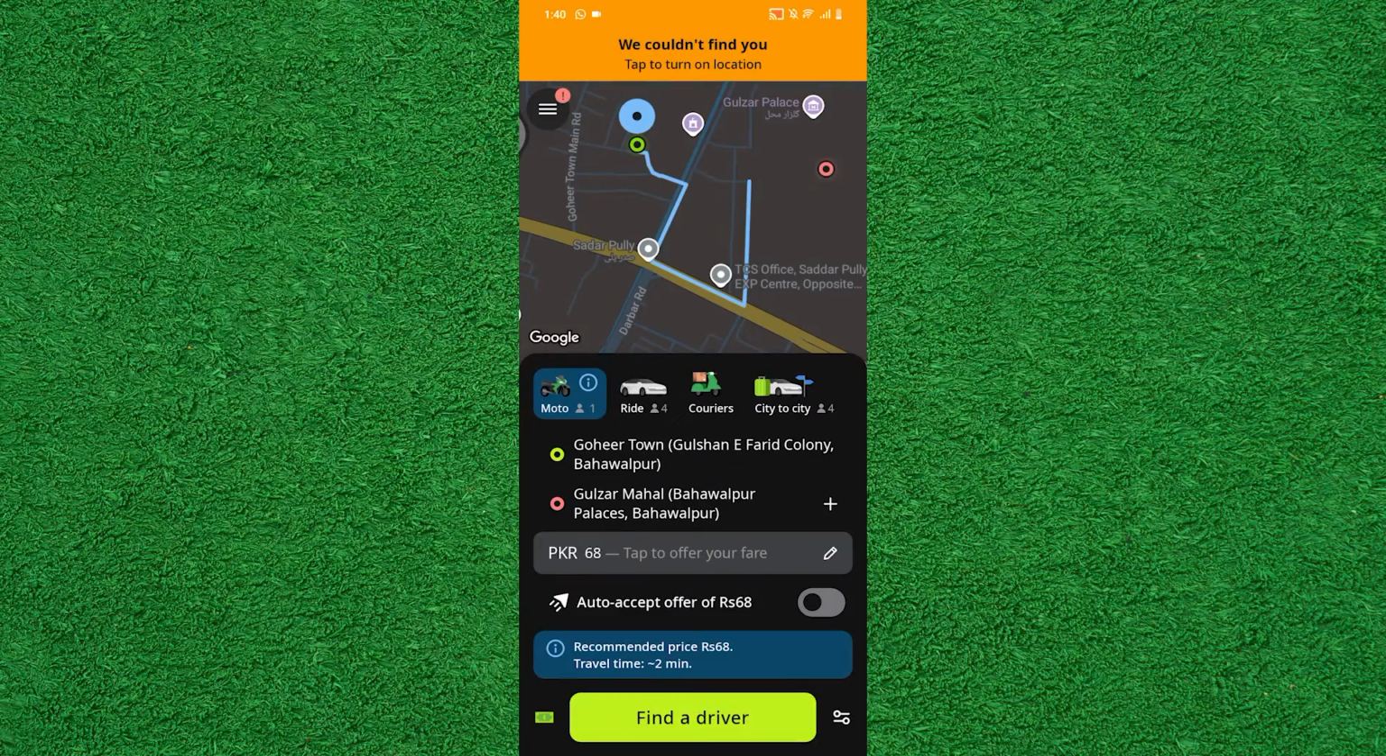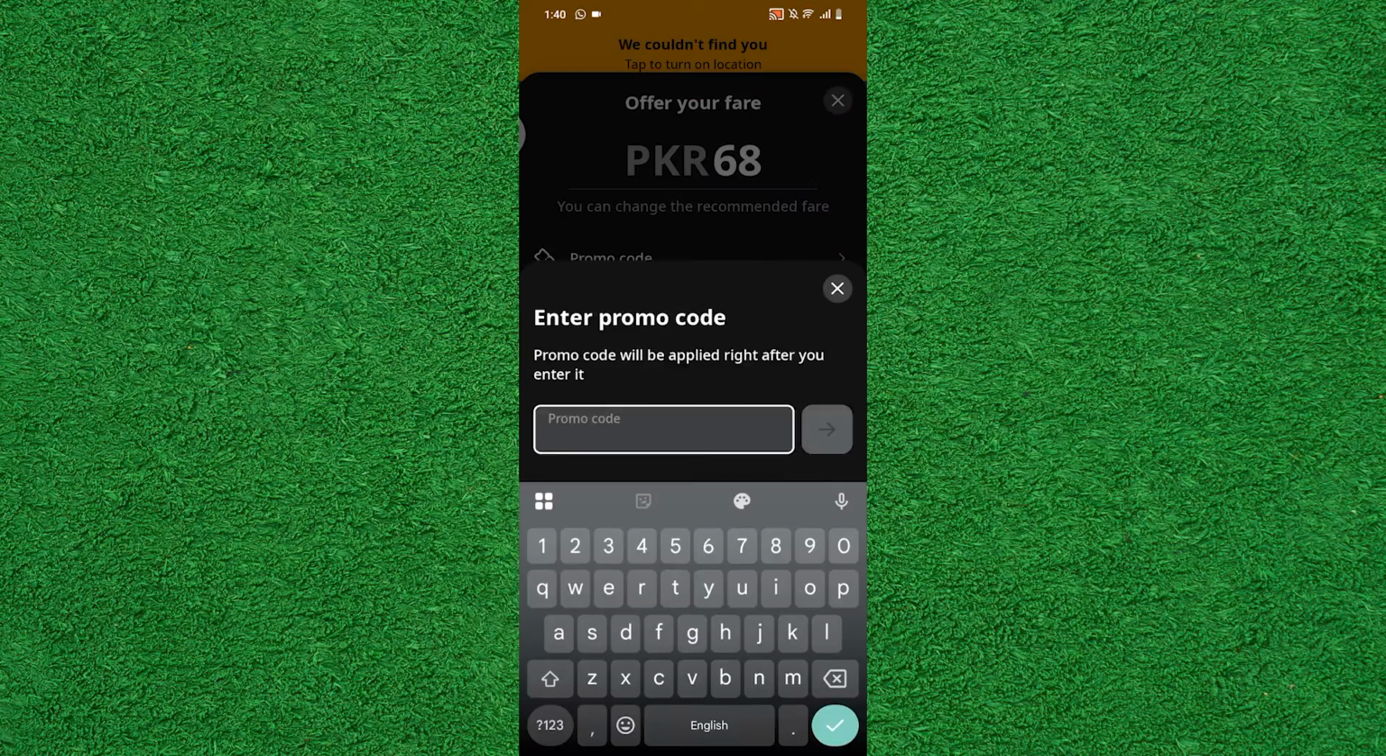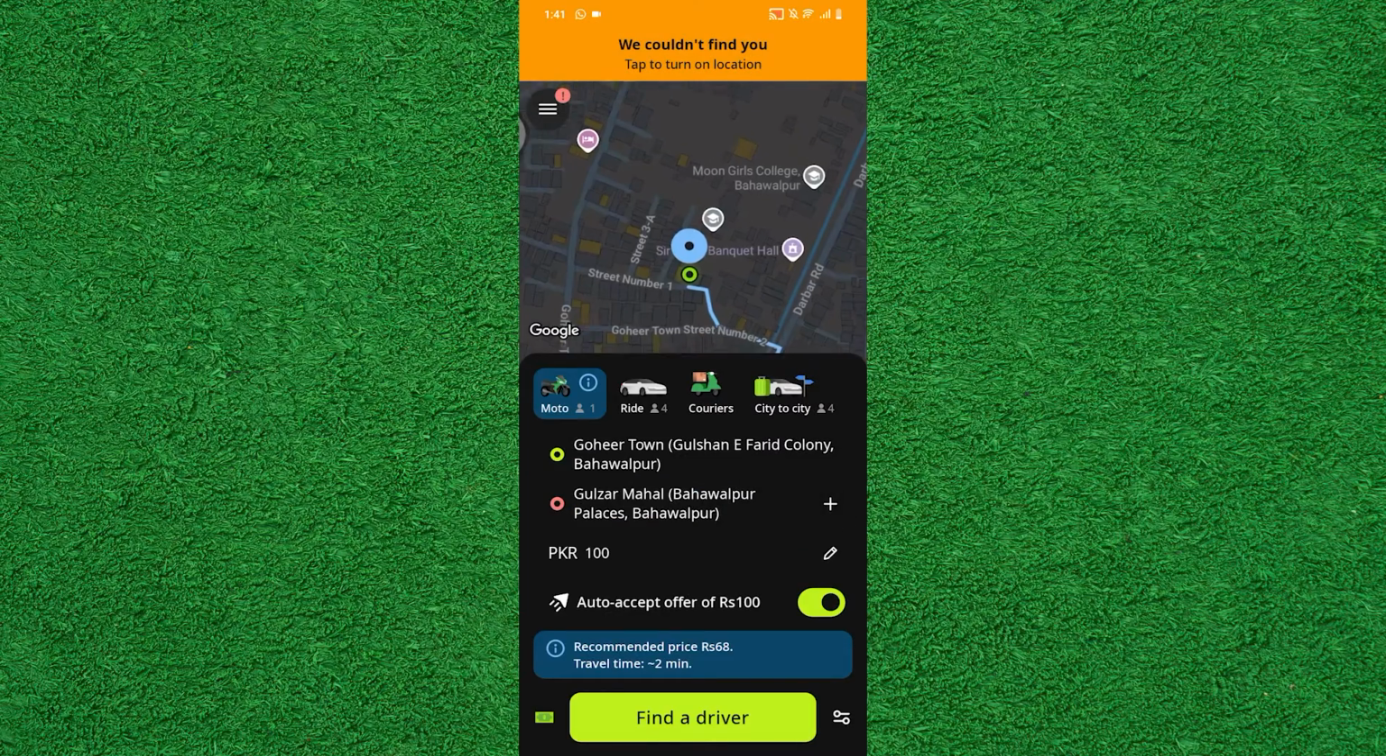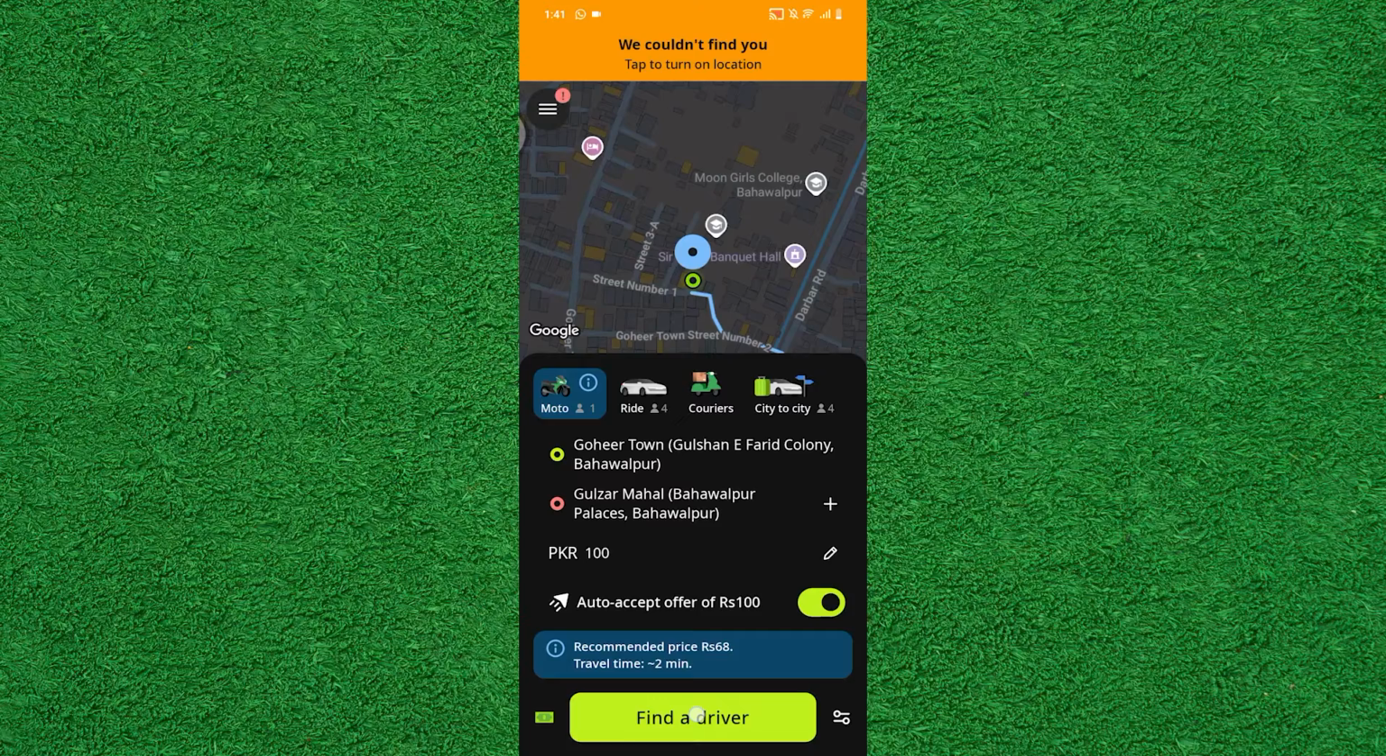If you have a promo code, enter it now to get a discount. Then, turn the toggle on for automatically accept the nearest driver, optional. Tap on Find a Driver.